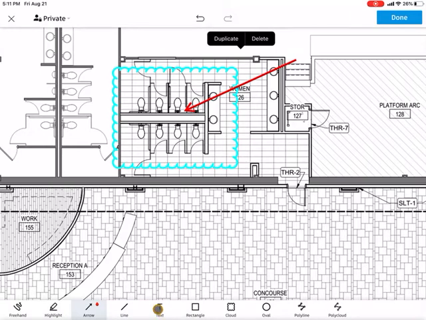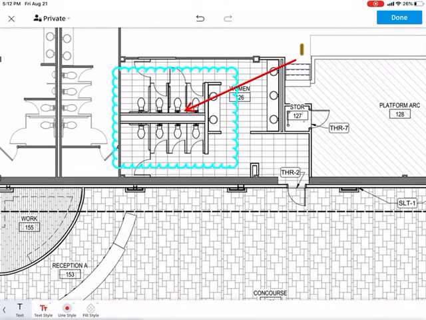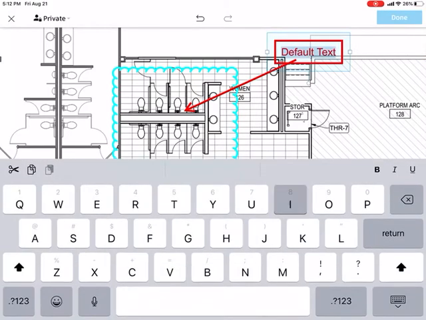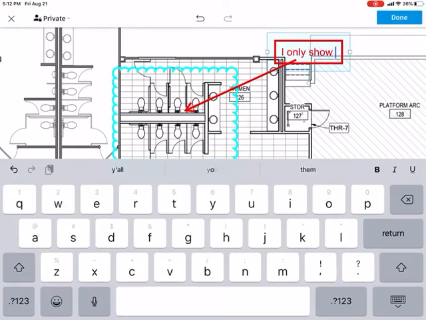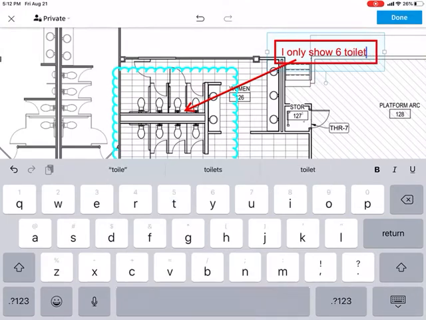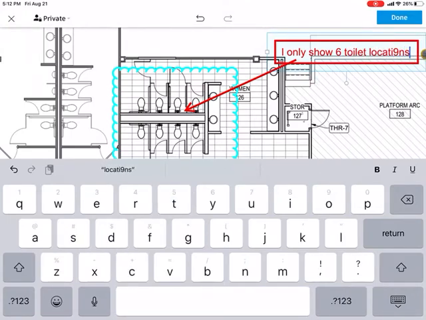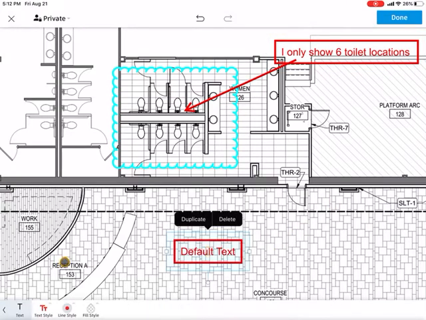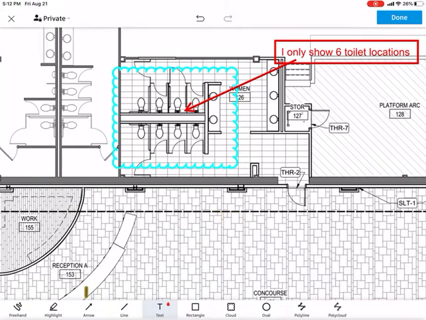And then let's do some text. And we'll just put some text up here. And our text will basically say, I only show 6 toilet locations. And we'll go down here, take that off, and we should be good. I don't want another one down here. So that's really all the markup we need to do in this area.